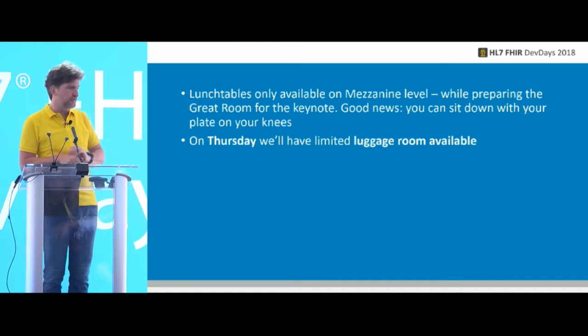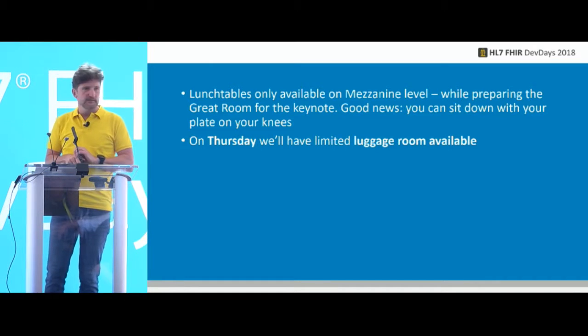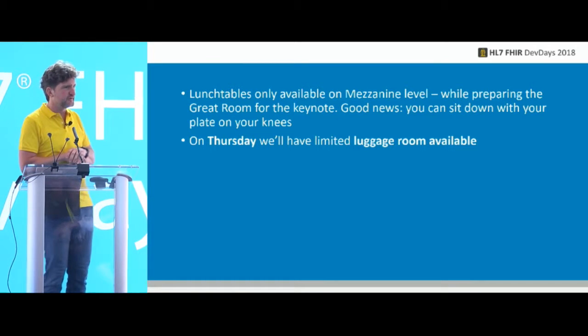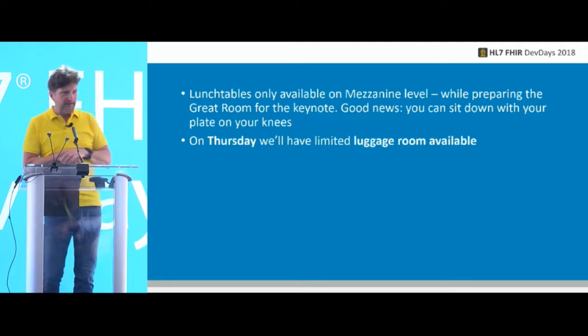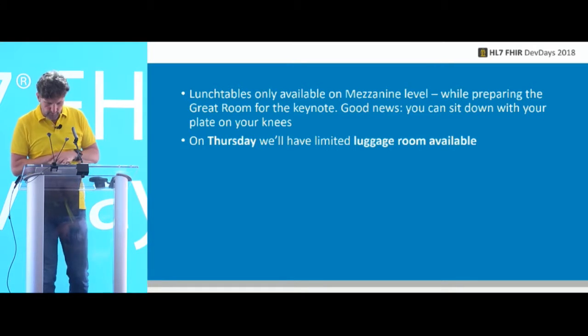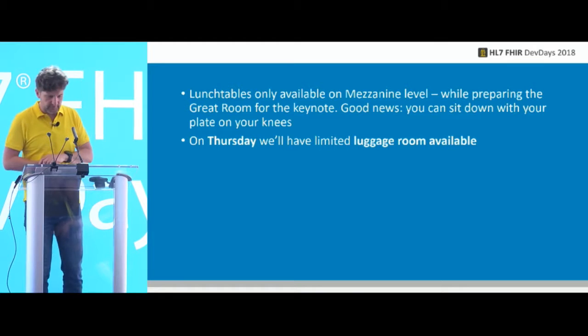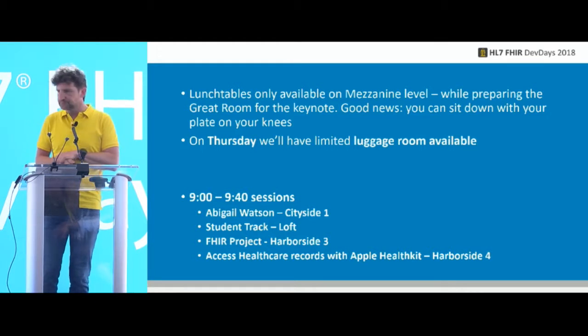Yesterday I promised you luggage room on Friday. I'm sorry, we don't have luggage room for you on Friday, but we do have it on Thursday, which is actually way more useful because that's probably the day you will actually be leaving for the airport. And not on Friday, so if you stay on in Boston, you have to find another place for yourself.